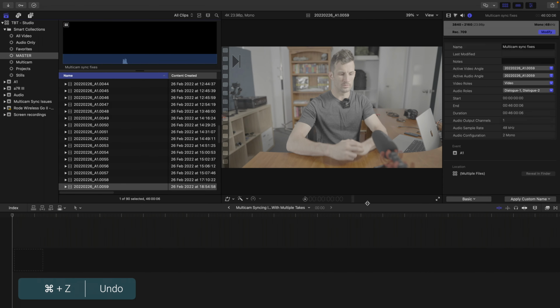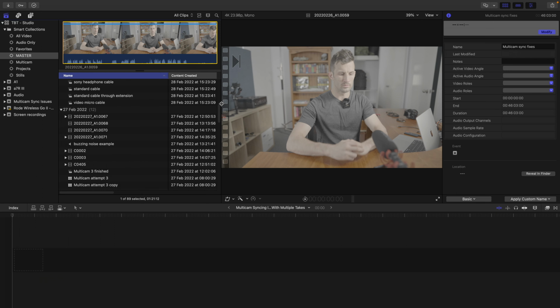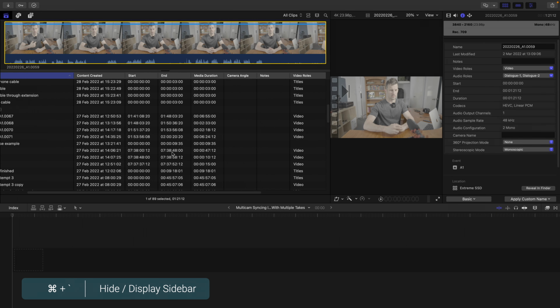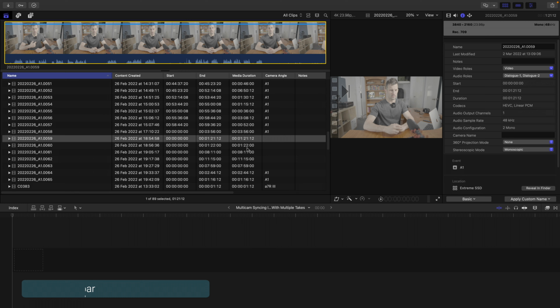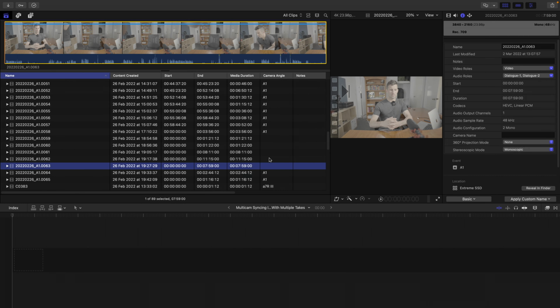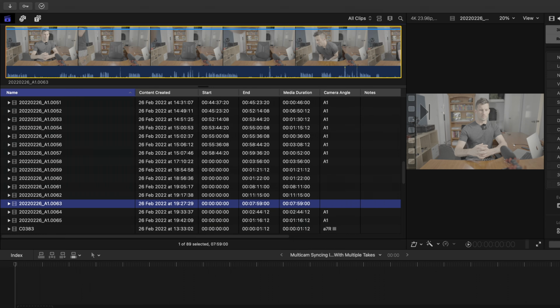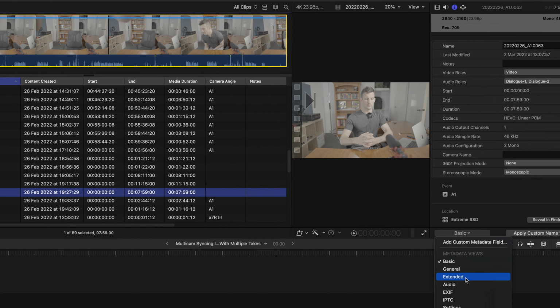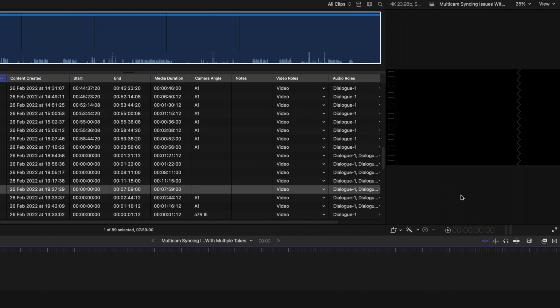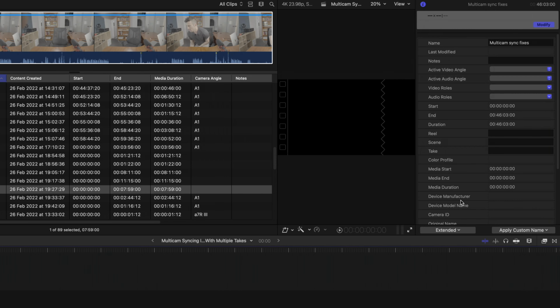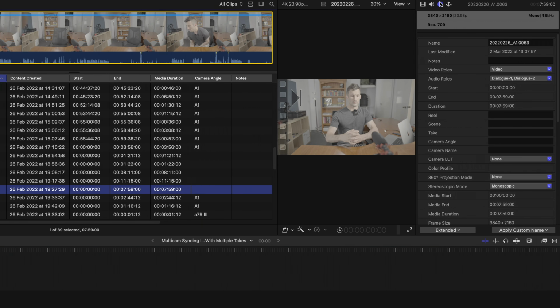Command Z, that creation, so that creation's gone. We'll extend this over, get rid of the sidebar. So the clips that we want, I've already gone through and deleted the camera angle just for that example. So if you want to name your camera, go into extended. If this isn't visible, command 4 for the inspector. On the info, extended, camera angle and camera name.